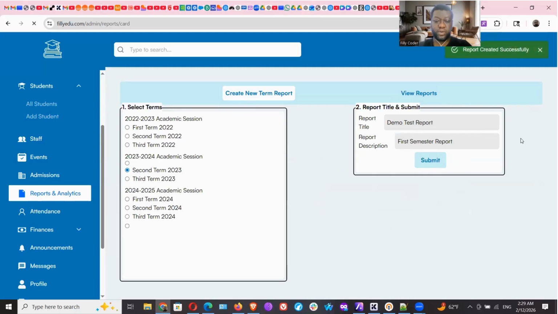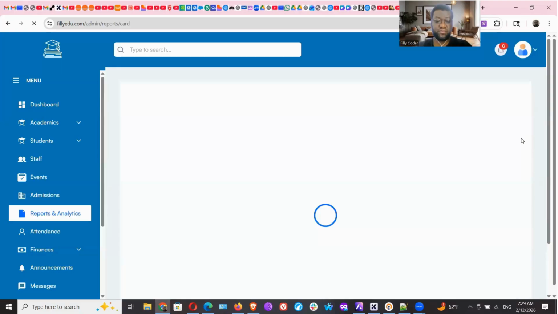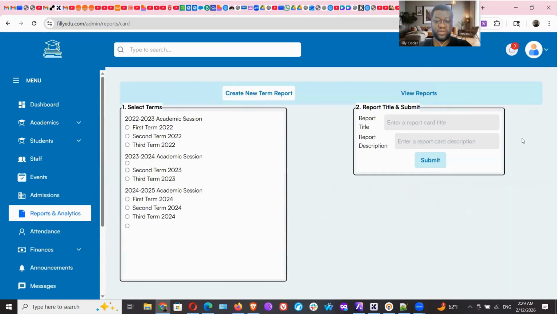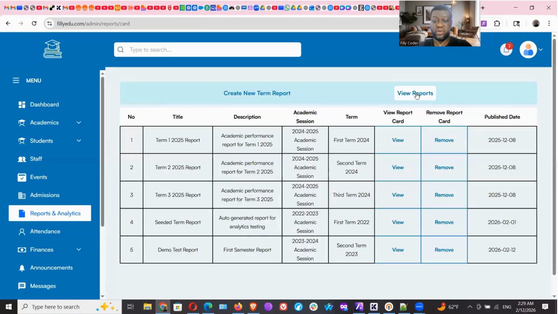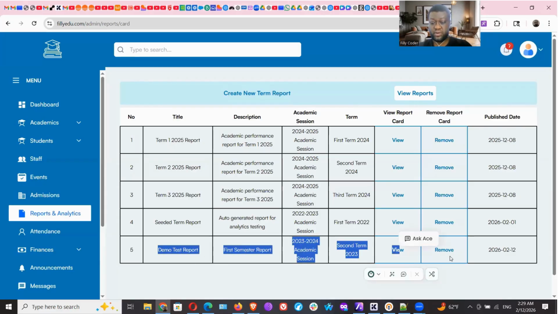Yeah, so that will appear under the list of reports. So I can further customize it, but I think the records on the report actually must be populated from the teacher, so that's why. But this is the one I just created. So I can remove it, or I can view the details of it.